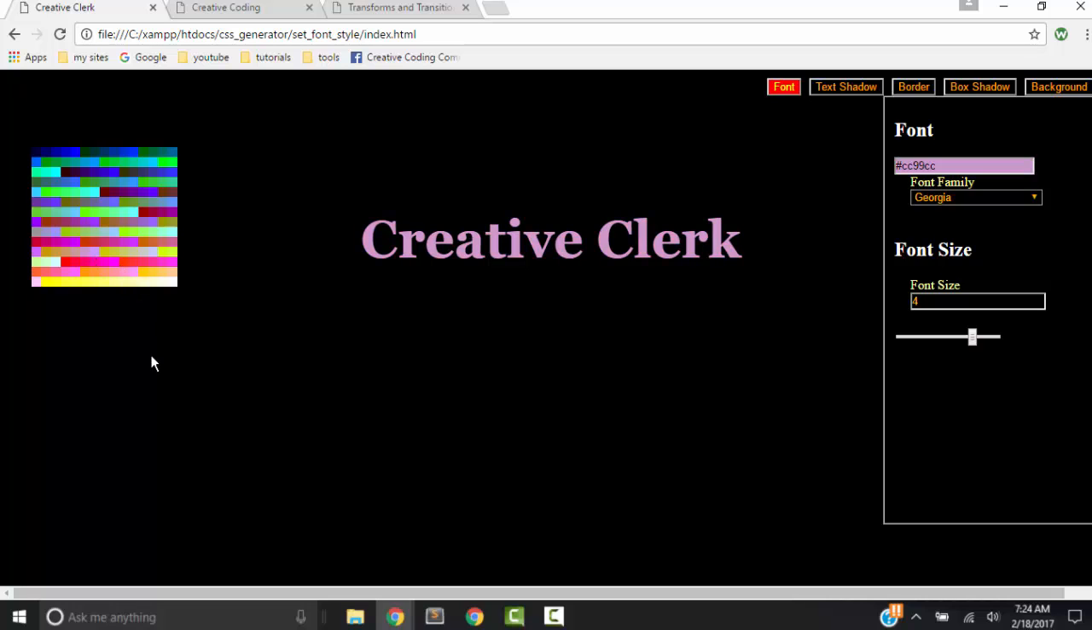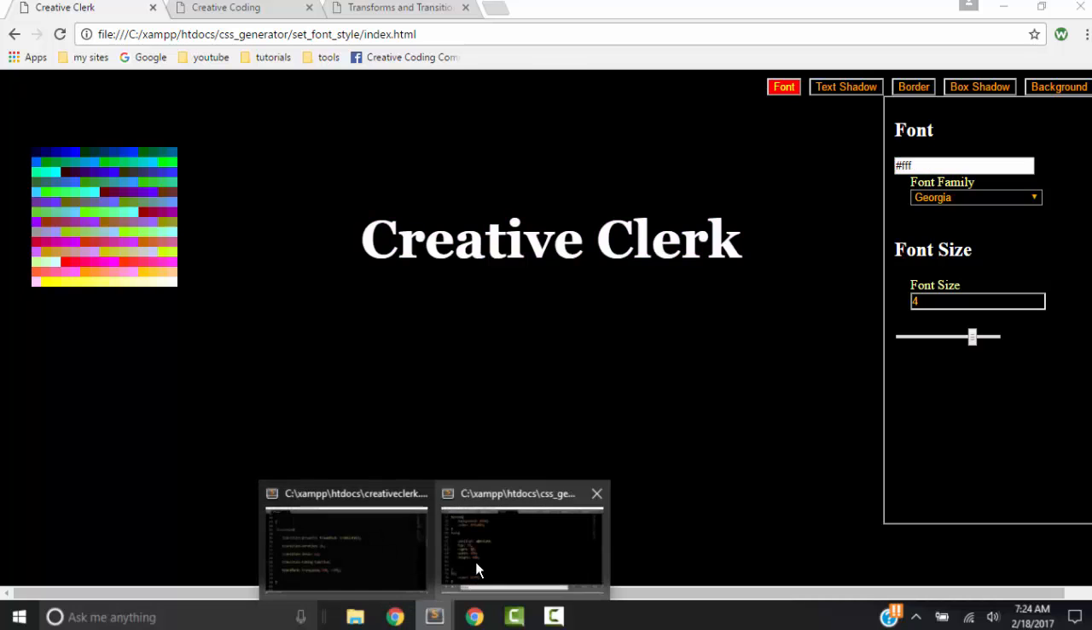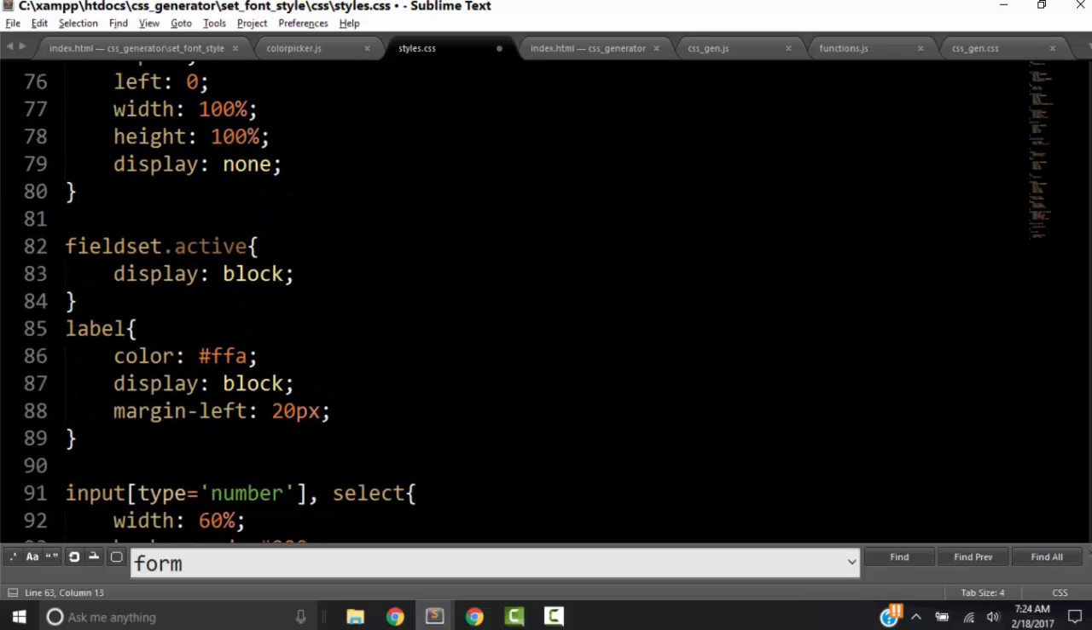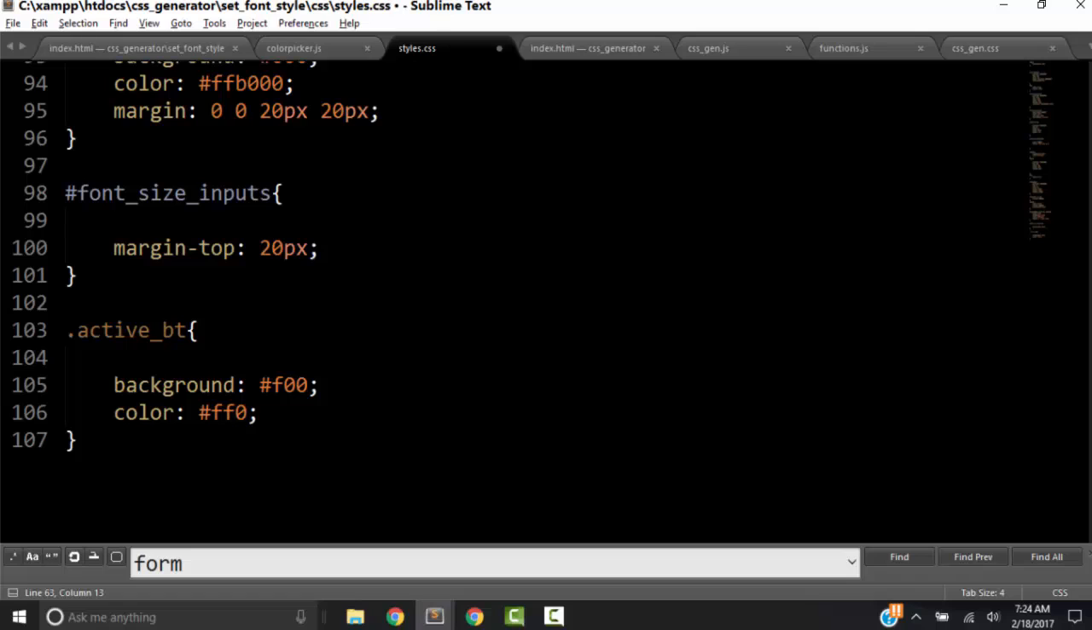Right now I want to change the position of this form a little bit. I want to move it over to the left a little, and also this active button, I want to change the style of that. So in the CSS, I'm going to move the form to the right. I'm going to move it over 3% instead of 0%. This shifts it to the left a little bit. And also this active button, I'm going to give the background gray, with a red font. Okay, so let's save that and let's take a look.